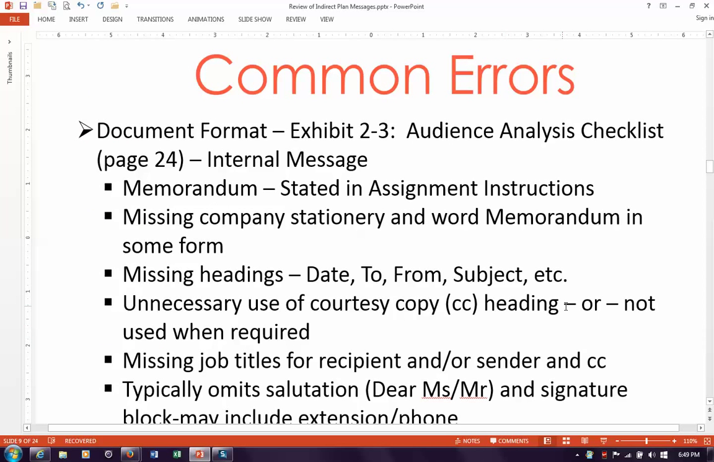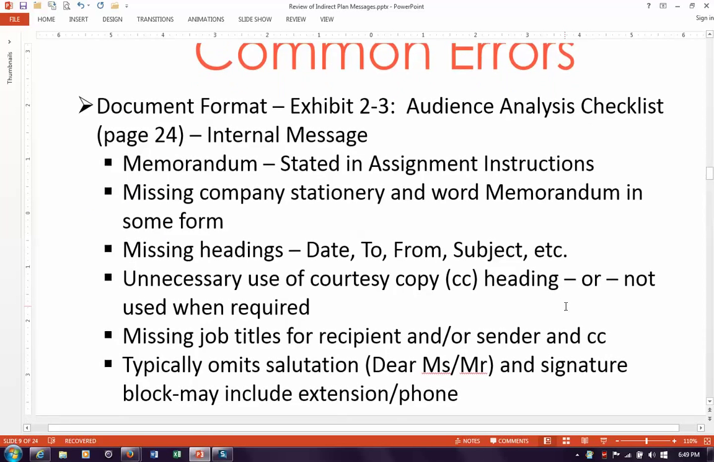So these are some of the common errors that I saw on your refused request messages. First of all, I want to refer you back to Exhibit 2-3, the audience analysis checklist on page 24. It helps you determine who your message is being sent to. If it's internal, inside the company, you're probably going to use a memorandum or an email. You've got to understand the difference. If it's going to be external, you'll more than likely use a formal letter or a more formal version of an email.